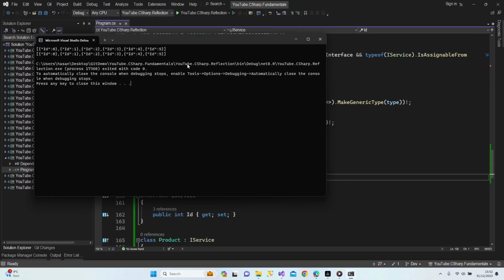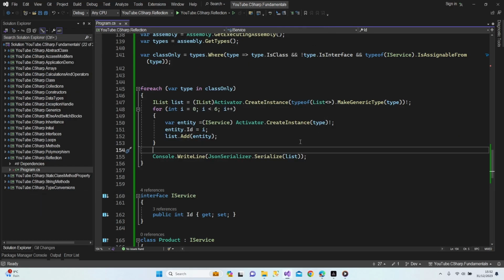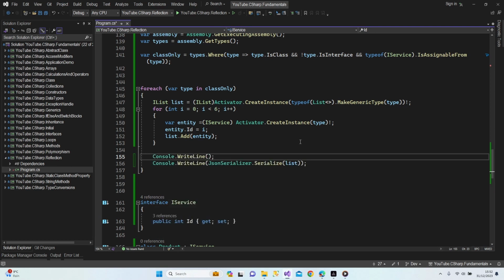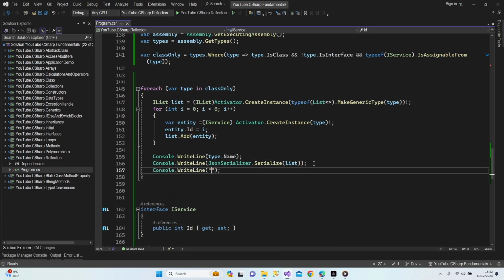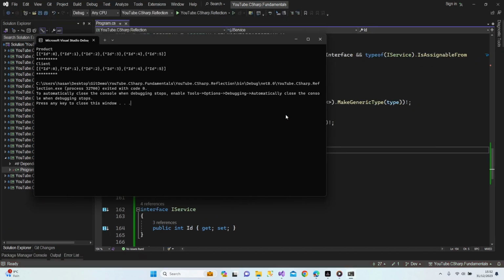Perfect, it's working. But I'm going to add something specific to specify which data comes from where. Console.WriteLine, type.Name, and let's add a separator between those two pieces of information and be able to see the result much better. As you can see, at runtime, we create a product, we create a list, and we have our created instance in our created list at runtime.